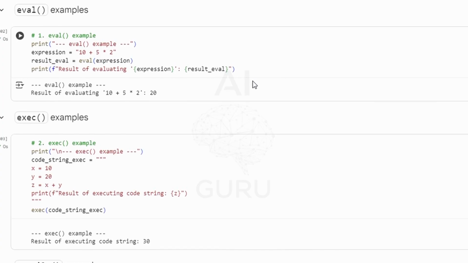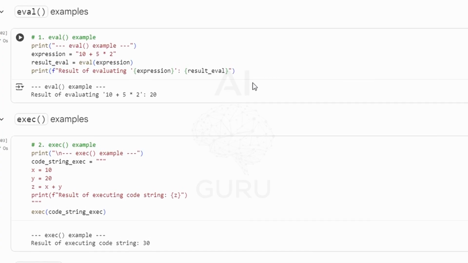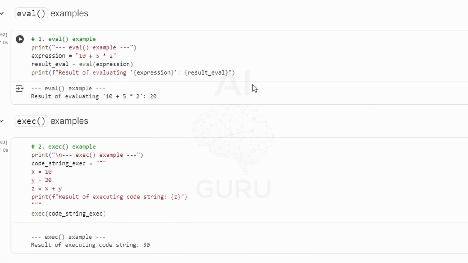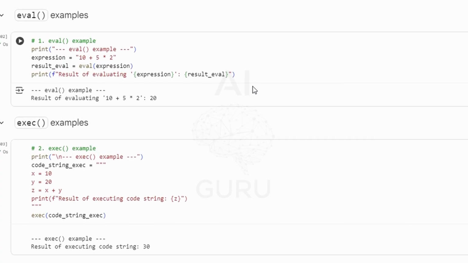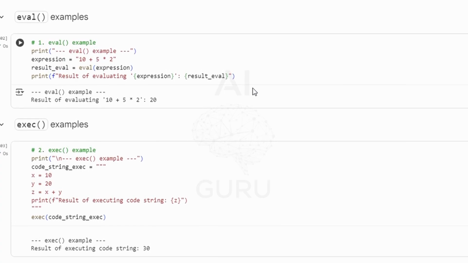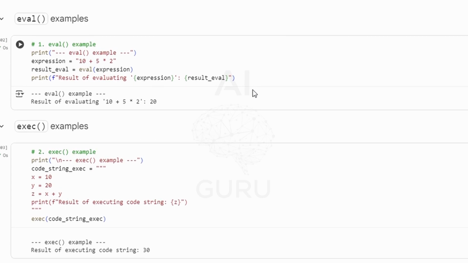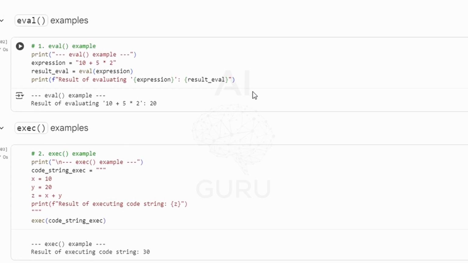So eval first, what does it do? eval takes a string containing a Python expression, runs that expression, and returns the result. Like eval('10 + 5 * 2') will calculate 10 plus 10 and return the integer 20. But the danger is if that string comes from outside. Exactly.